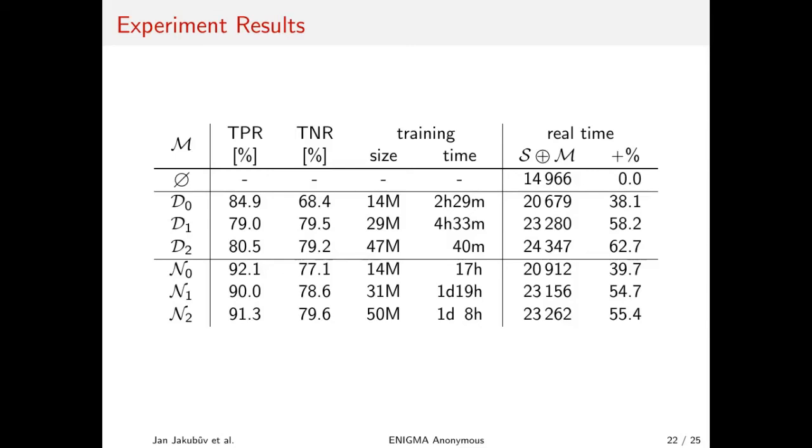The experiment results are depicted in this table. The first row describes the eProver performance without any machine learning guidance. The next three lines describe decision tree models, and the last three lines describe neural model performance. The middle four columns provide model statistics like true positive and negative testing rates, model sizes, and training times. The last two columns describe ATP performance. We can see that neural models exhibit a better testing rate, but a slightly worse ATP performance.